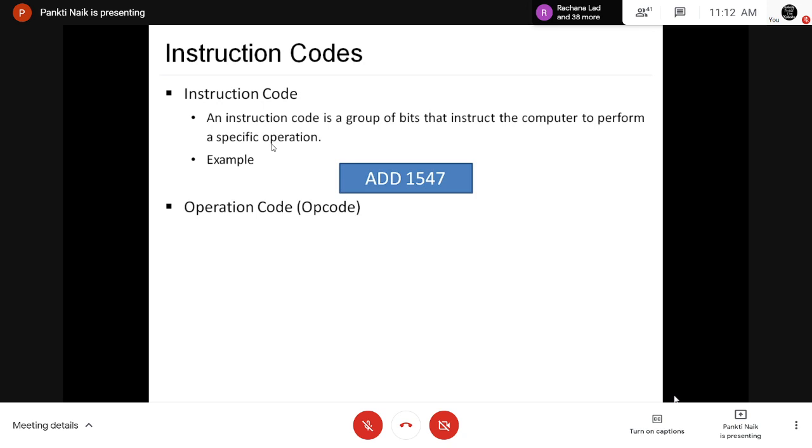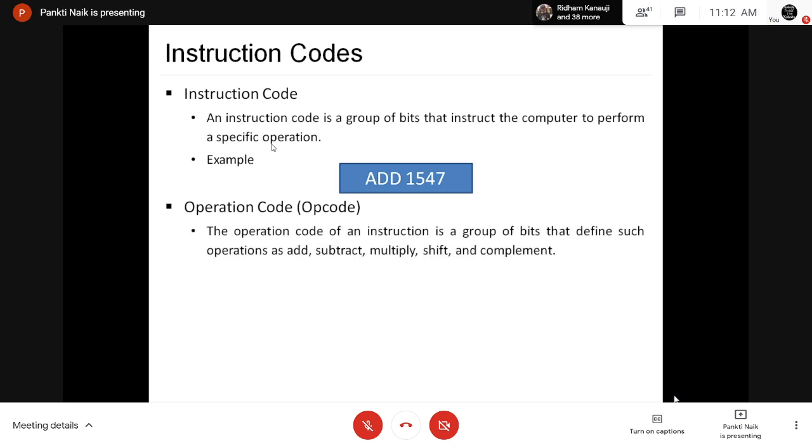Right? Now next term is operation code or opcode. Now what is opcode? The operation code of an instruction is a group of bits that define such operations as add, subtract, multiply, shift, and complement. Right? So here ADD is the opcode. And each opcode has a unique binary code. Right? For addition there is 0 1. Right? For subtraction that is 1 0. So like this a unique binary code is assigned to each and every opcode that we will see in detail.